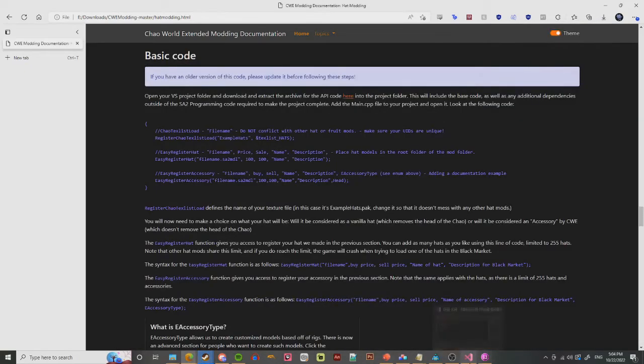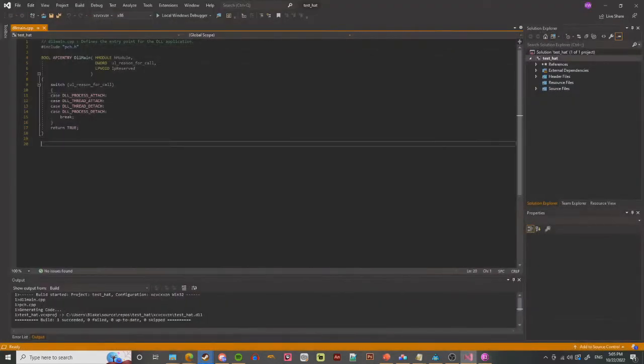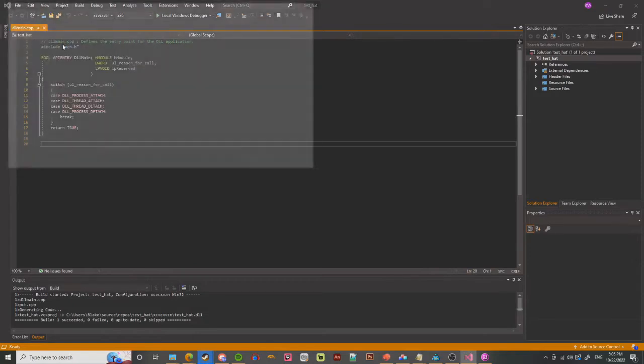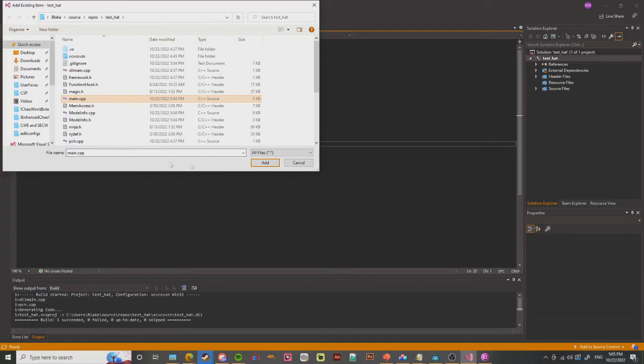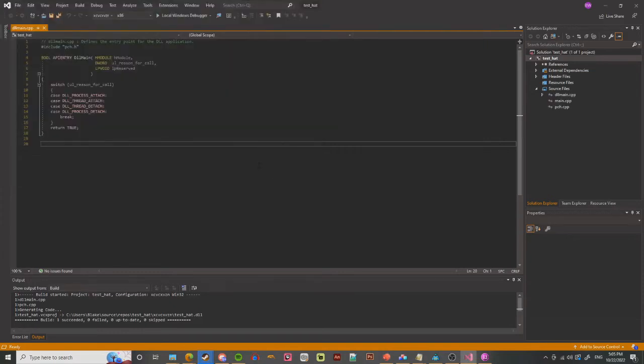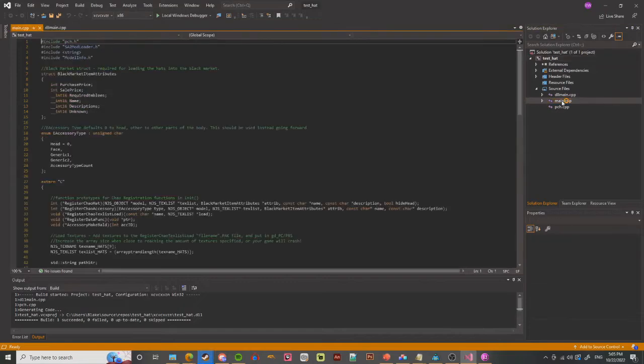We're going to go ahead and open up Visual Studio Code again. So now that we have Visual Studio Code open, we're going to click Project. We're going to click Add Existing Item. We're going to click on the main CPP that we just added to the folder. We're going to open that.